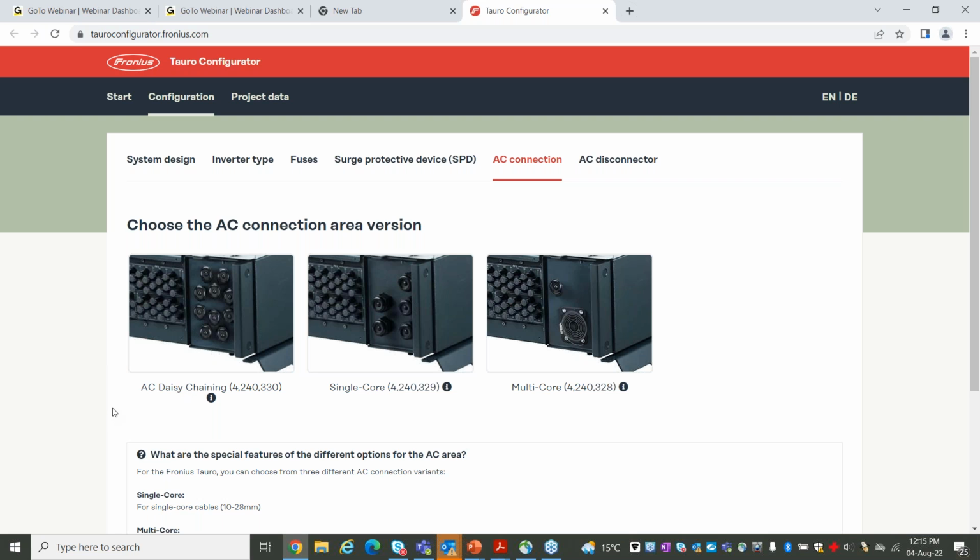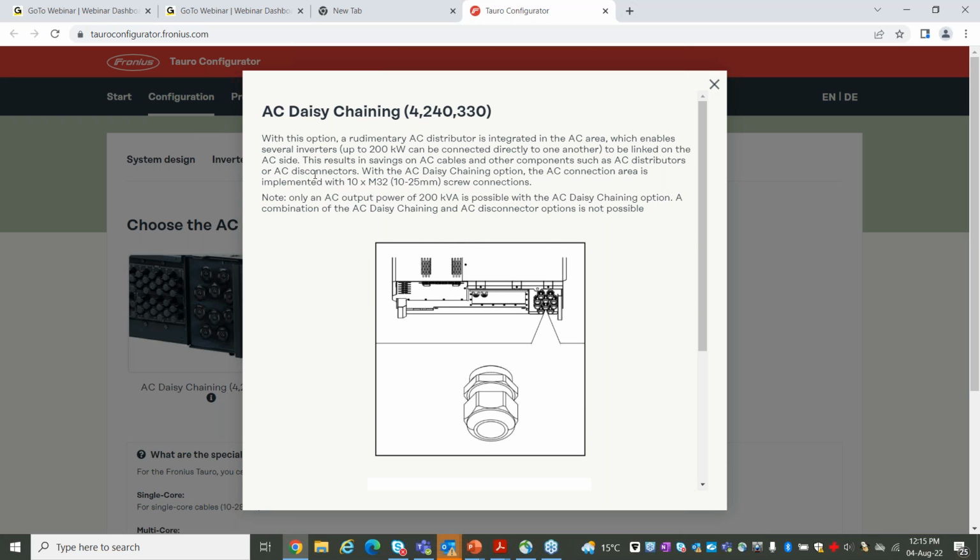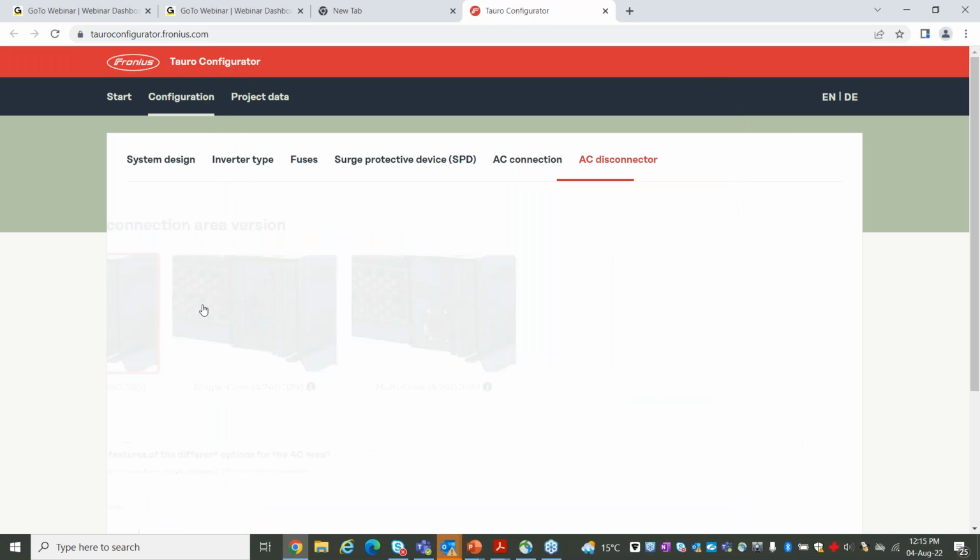So if you, for instance, are going to design maybe a system with 2 by 100 Tauro inverters, you can choose AC daisy chaining. And what does this mean? It means that, like I had said before, with a power block of about 200 kilowatts on the AC side, you are able to connect these 2 inverters together, and therefore significantly reduce the cost of AC cables, especially when your AC cabling distances are quite long. So let's go with AC daisy chaining.